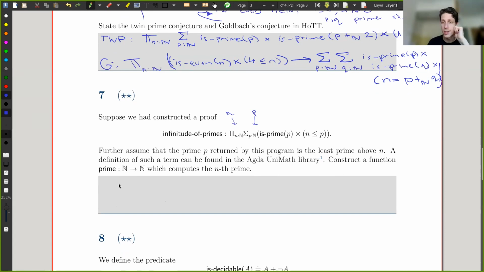And we're going to do this using induction again, or recursion. So we're going to say prime of 0. Well, that should be fairly easy. We're just going to pick the first, like the 0th prime, so the first prime. So this is 2.